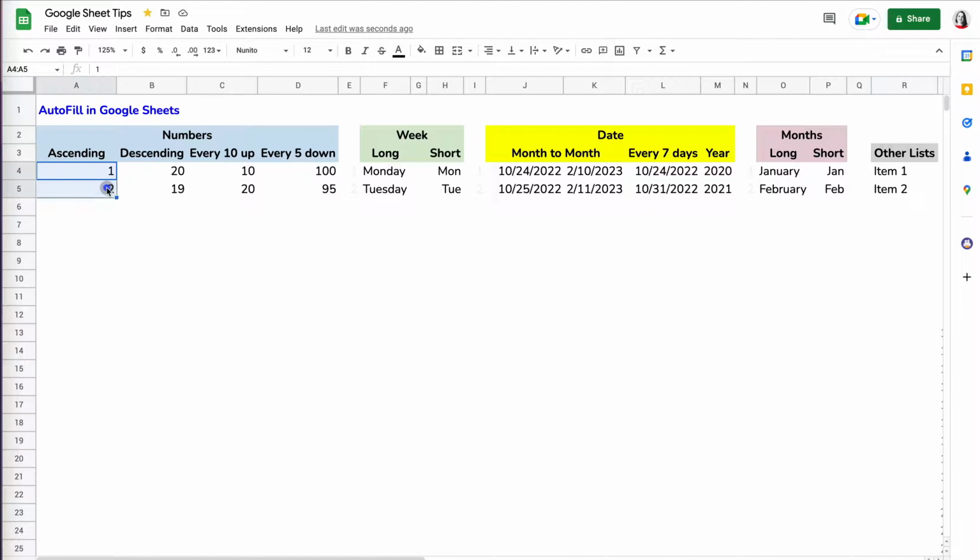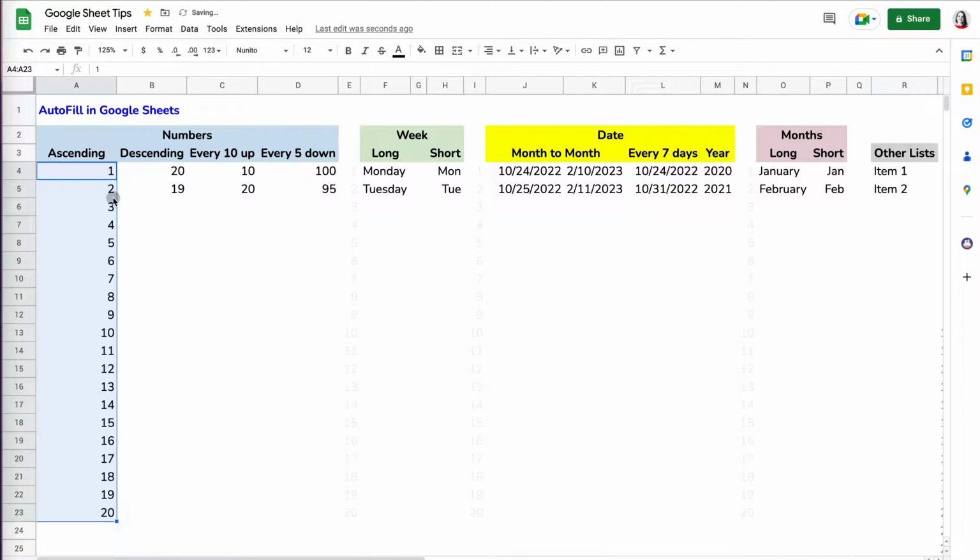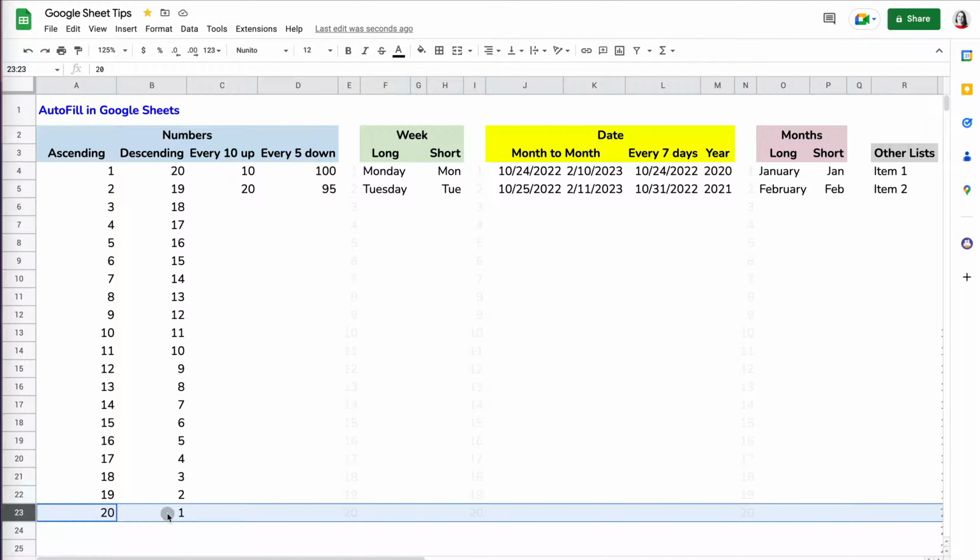So let's say I have two numbers, 1 and 2 here. If I just double click in the bottom right corner, nothing is happening. I actually have to drag it down to copy it over, because it doesn't know where to stop. If I have these numbers now, 20 and 19, and I double click in the bottom right corner, you notice that the numbers autofilled, but it stopped at the point where it found the last row of data.